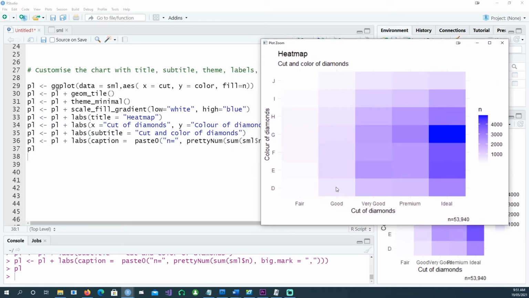It is doing what it's supposed to do. We have the labels here, cut of diamonds, color of diamonds, and the number is coming from this caption, and the prettyNum is responsible for giving you this properly formatted number. And then we have the title and the subtitle there as well.